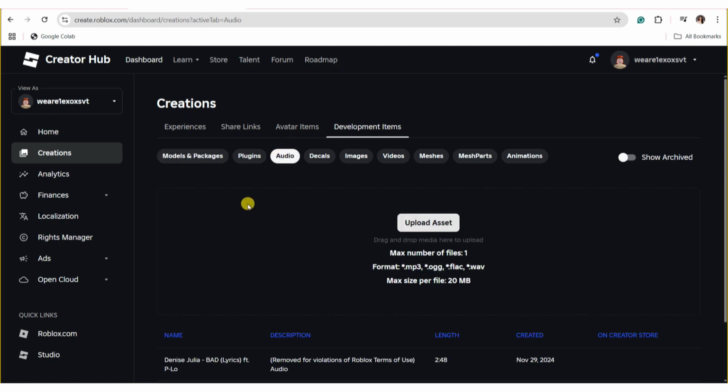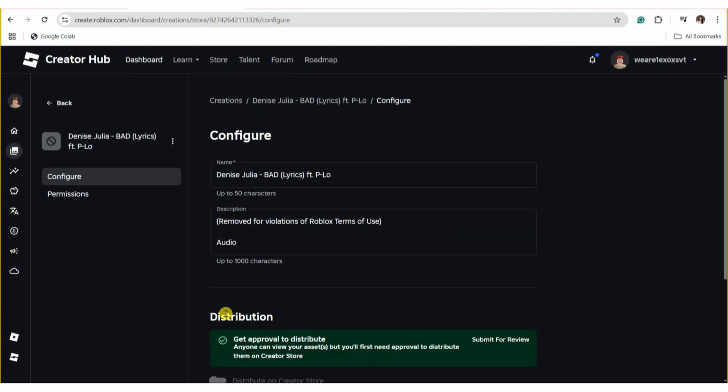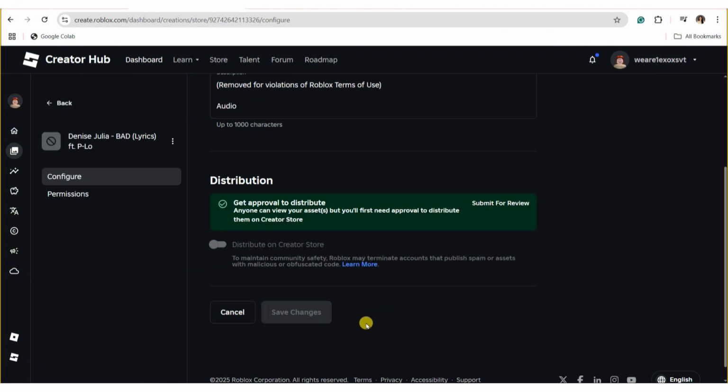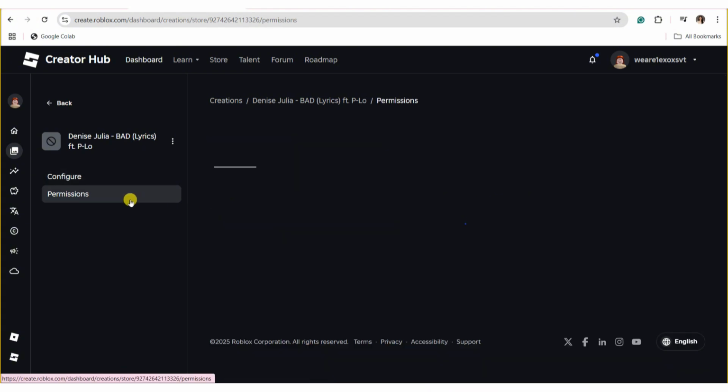So as you can see, there is an uploaded audio that I have in here. So click on that simply. If you don't have this, you can go ahead and simply upload your audio. Scroll down and enable this Distribute on Creator Studio to be able to make your audio ID public. That's basically how you can make your audio ID public in Roblox.